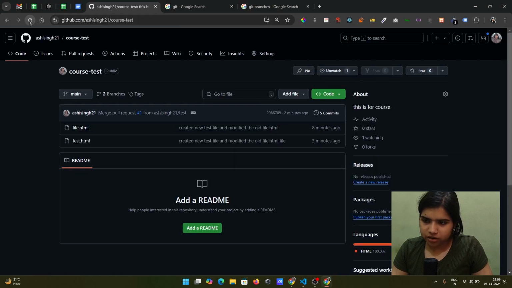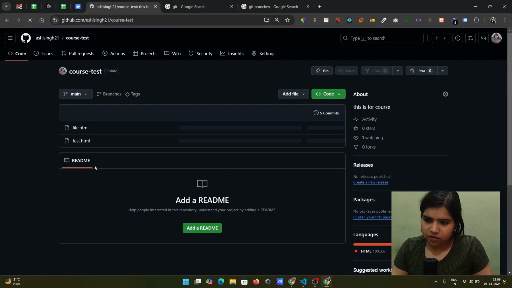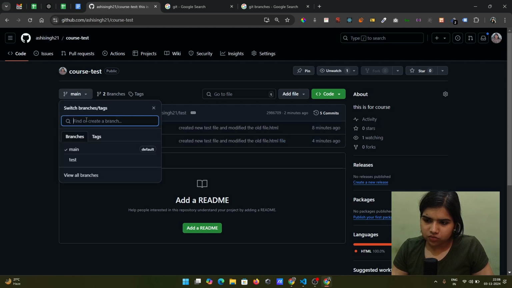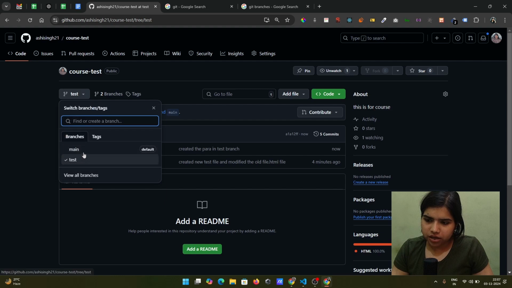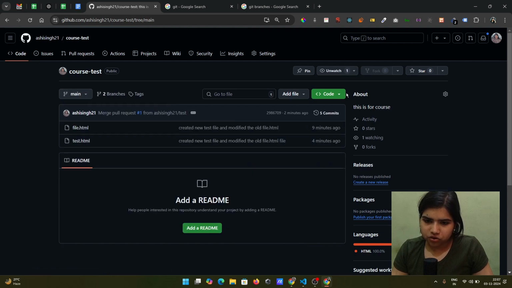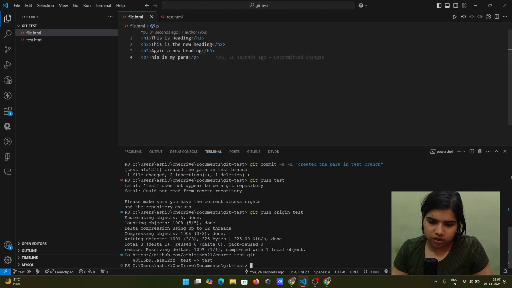If I again go back to the repo, and if I go to this test branch, yeah, we can see that this branch is one commit ahead of the main branch. If I again want to add it, I can again create a merge request. But let's go to the code again, and now we will create one more request.